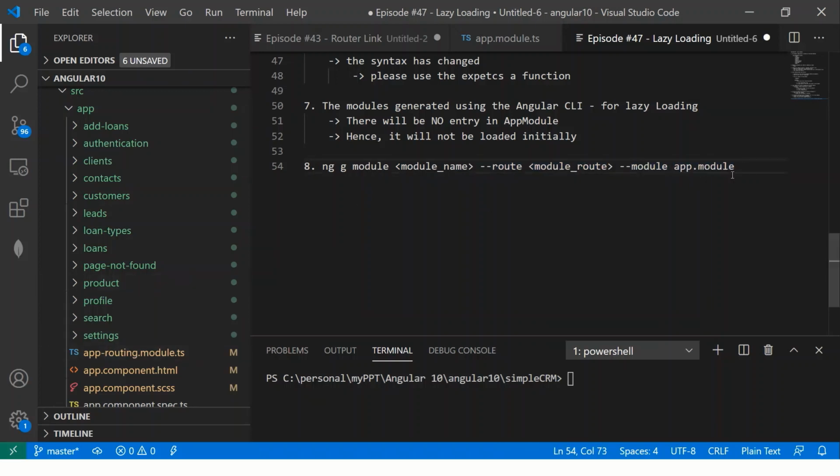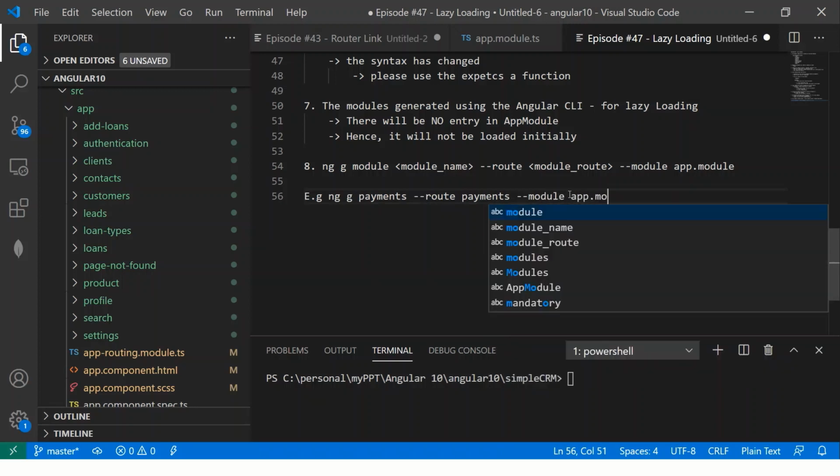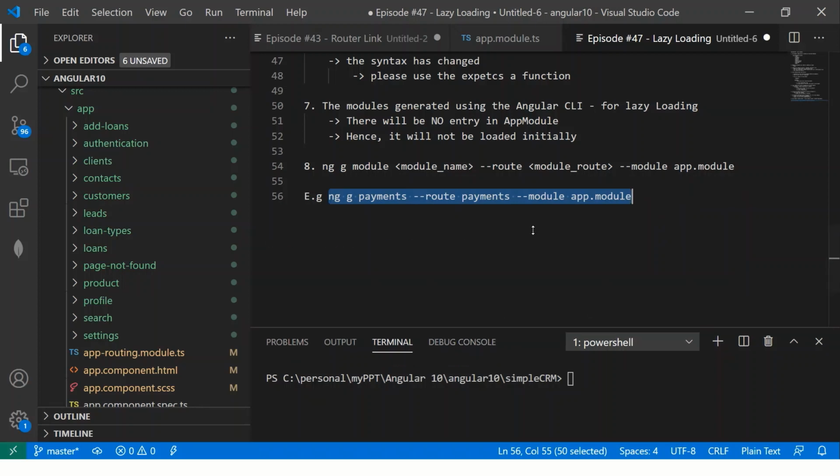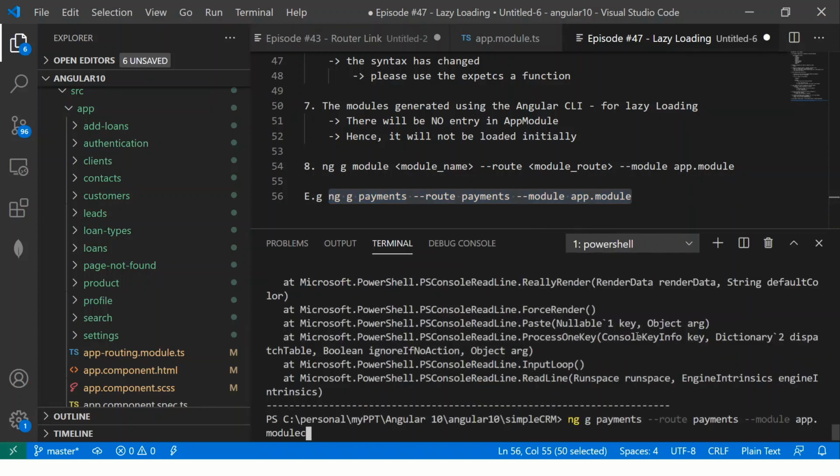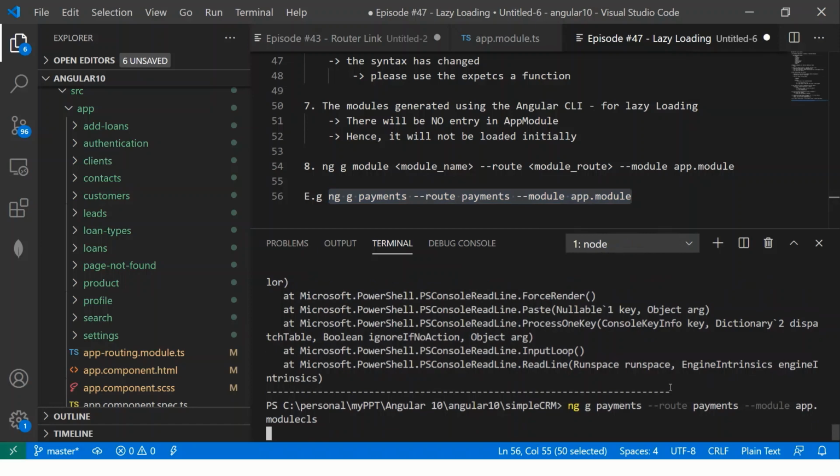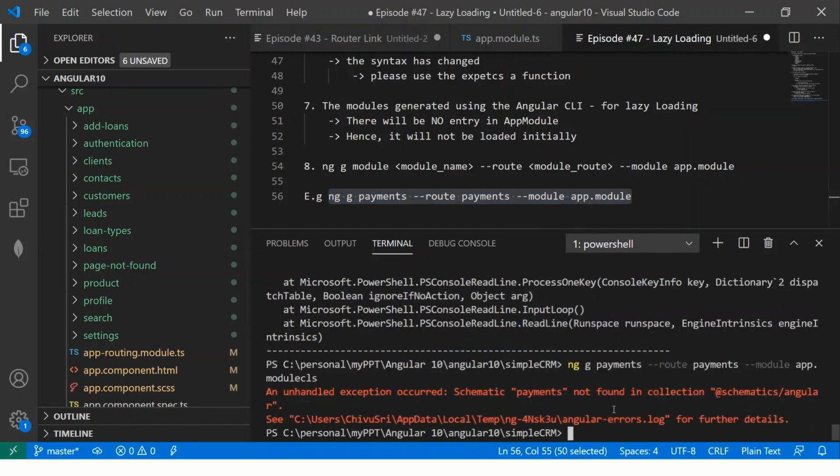Let me show you that now in action. So for example, we will now do ng generate, say invoices is the module we want to build, or payments, or whatever name you want. And then I'm saying the route should be payments. Whenever the route payments is called, we should load this module and its children. So now I'm saying which module, app.module. Now let's see how this works. Copy this and paste it here. Right, so I pasted that.